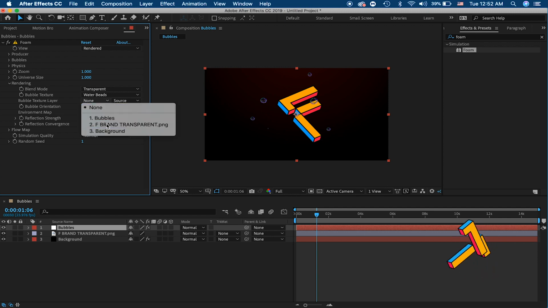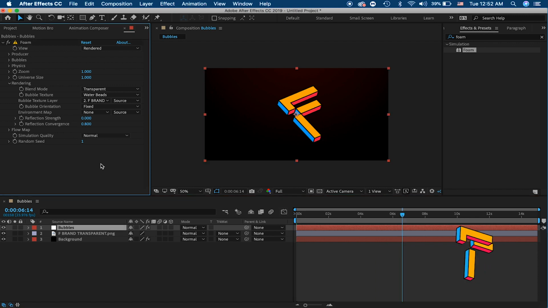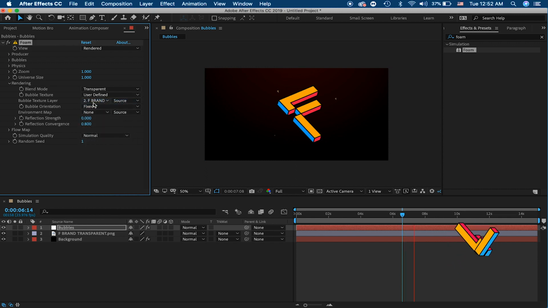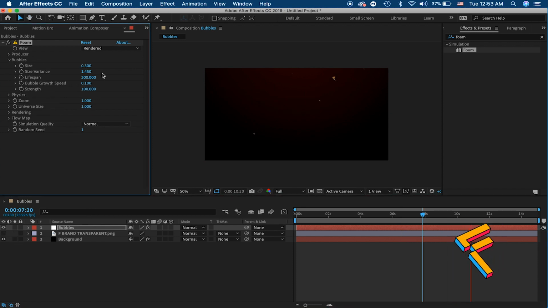And once again, you don't see anything, right? Nope, you don't see anything happening. So there's a little trick that we have to do. Go back to the bubble texture and scroll down, and you see it's on water beads. And actually we don't want it on water beads. What we are looking for is an option that says user defined. What that's gonna do is define exactly what we're telling our transparency to be, what we need our texture to be. And there you go, you see the little F's in the background. This is very good, guys.